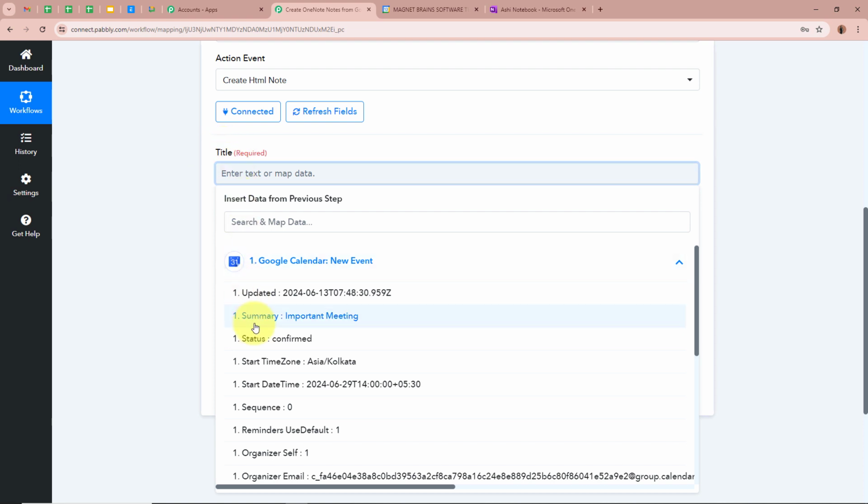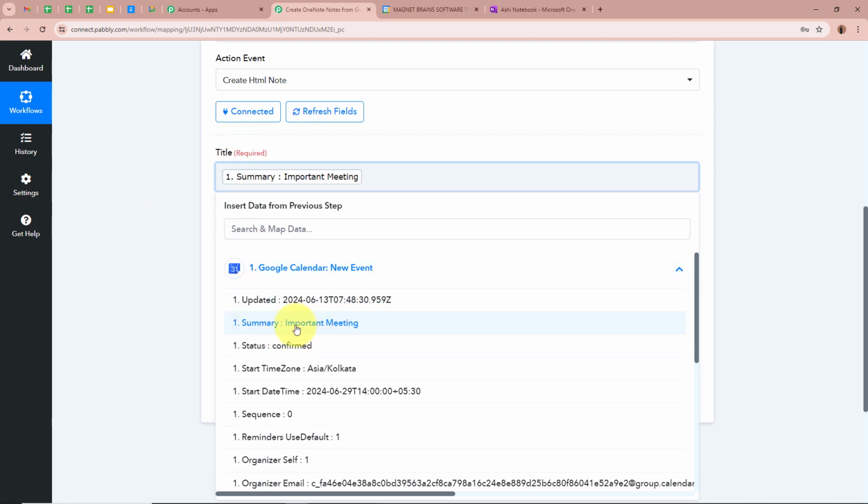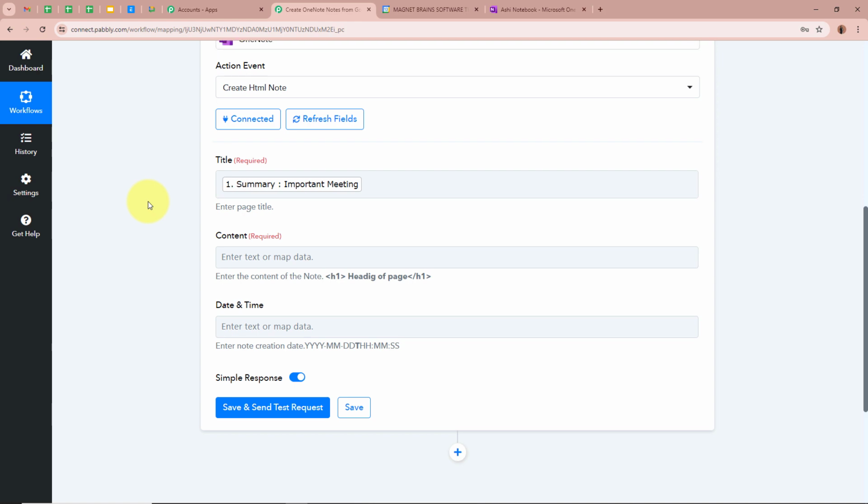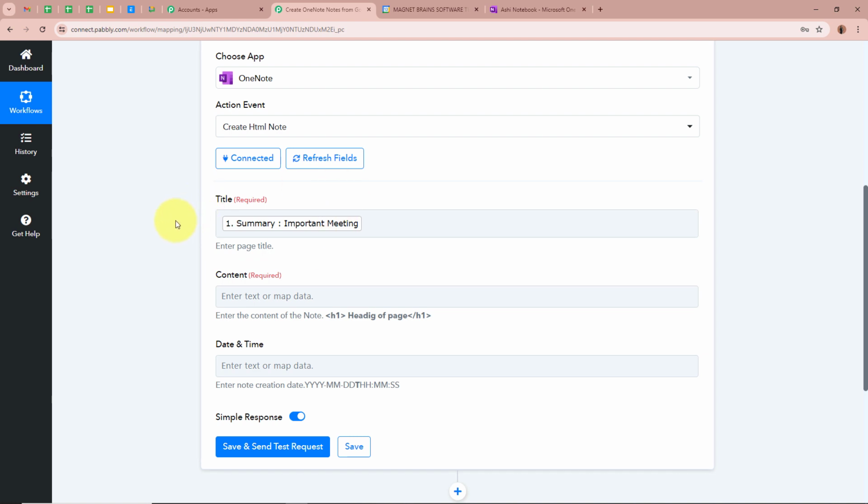As it is asking for the title, I'm going to select the data for the title, that is Important Meeting, right over here. As I selected the data from my previous step, the data is mapped, and as I map it, the data has now become dynamic. That means whenever a new response is captured in our previous step, automatically the data right over here in place of this mapped data is going to be updated.